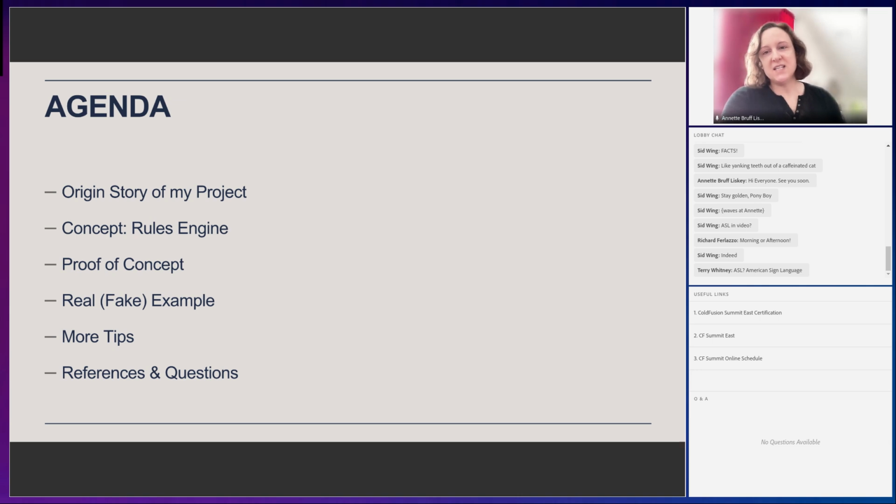General outline, I'm going to tell you what the project was that sparked this idea for me. We'll look at the concept of a rules engine in general, and then we're going to do a simple proof of concept demo to put this into place. And then I'll do a more complex demo, and I'll give you some lessons learned from the project that I applied this solution to.